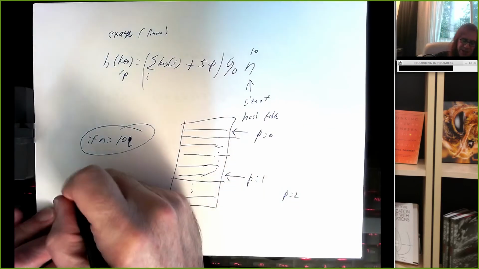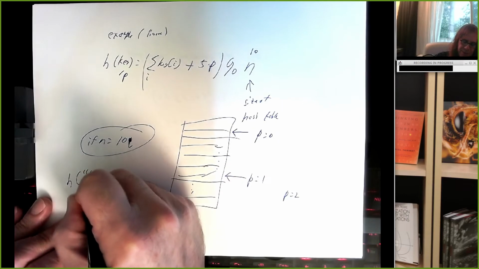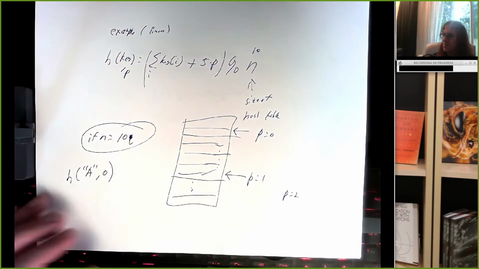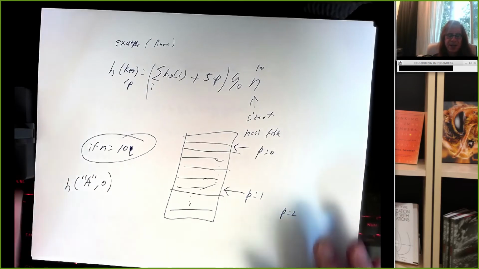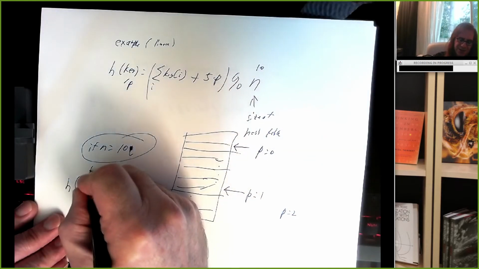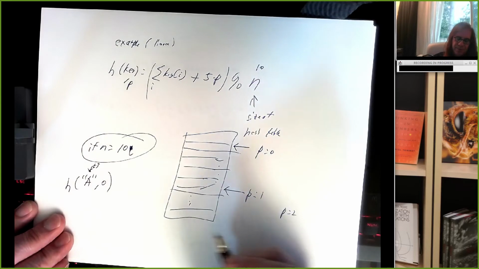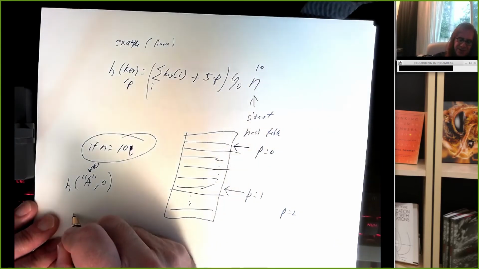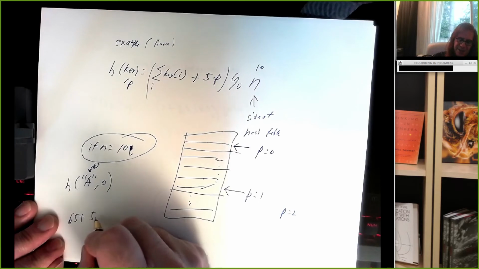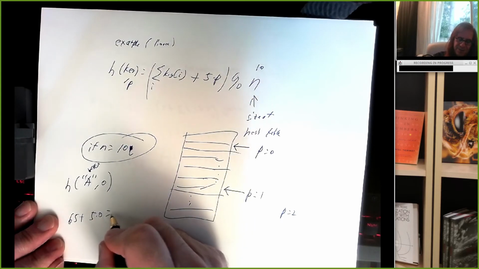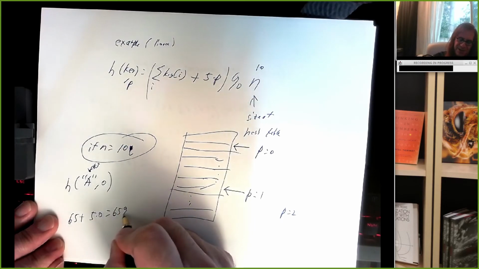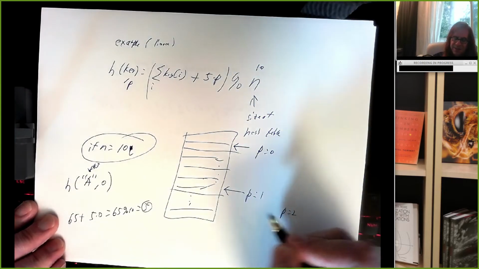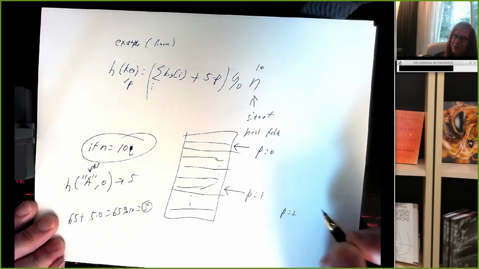So suppose I want to hash. Let's just do the string containing the letter A, which is ASCII code 65. So my hash function would say, okay, take the ASCII code of this, which is 65, plus 5 times 0, that's going to be 65, modulo 10. So A is going to get stored at location 5.